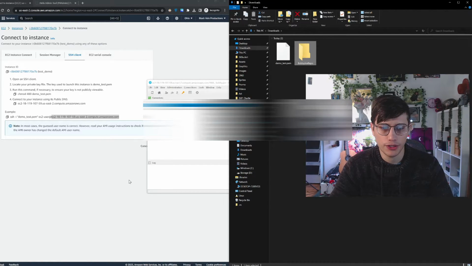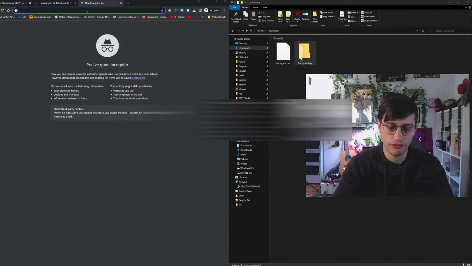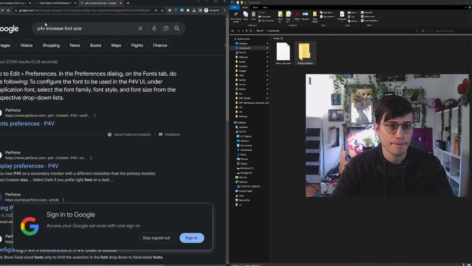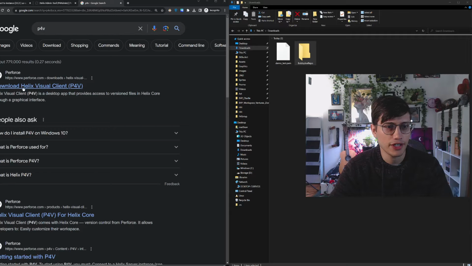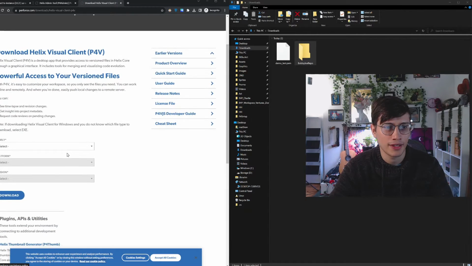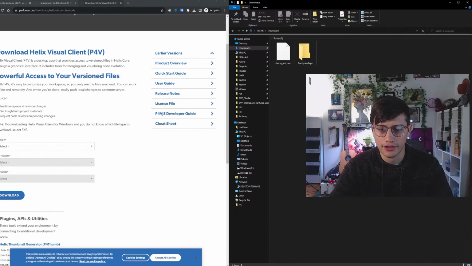Now what you want to do is access the Perforce visual client. This is called P4V. We don't want to increase the font size. We want to just type in P4V and click this right here: Download Helix Visual Client P4V. Again, you specify your family and so on, and you download it. Then you're going to run it, and it's going to look like this.